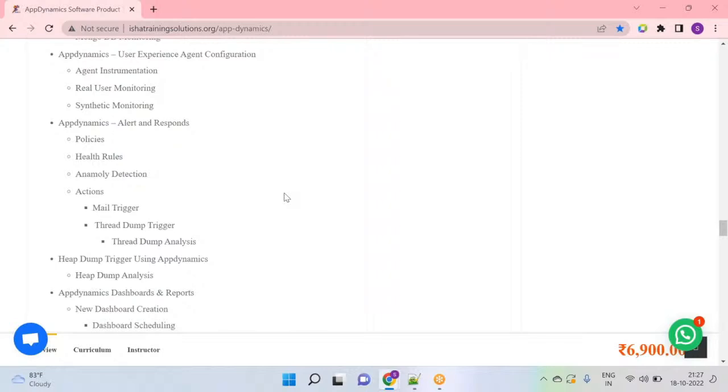With mail trigger, based on the problem scenario, you are going to get one mail, and we will see how you are going to trigger a thread dump. Both the things we are going to discuss. In AppDynamics you have the capability only to trigger the thread dump, but I am going to explain how to do the thread dump analysis also, how you are going to analyze the thread dump and identify the problem statement.